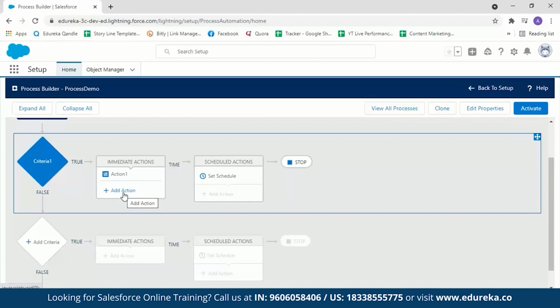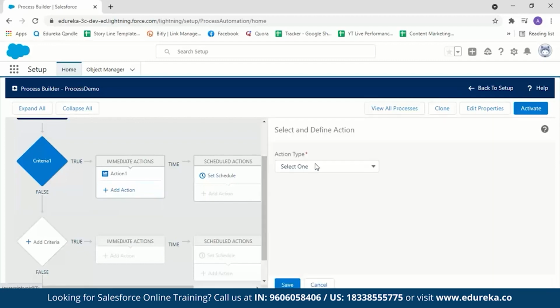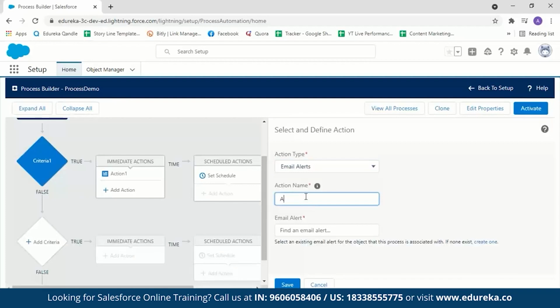So our next action is to send an email. So we'll click on add action, email alerts. We'll name our action as action 2. Now if there is already an existing email alert, we can select it. But as of now, we do not have any existing email alerts. So let us just create one. Also, when I'm creating this, all of us are on the same page.